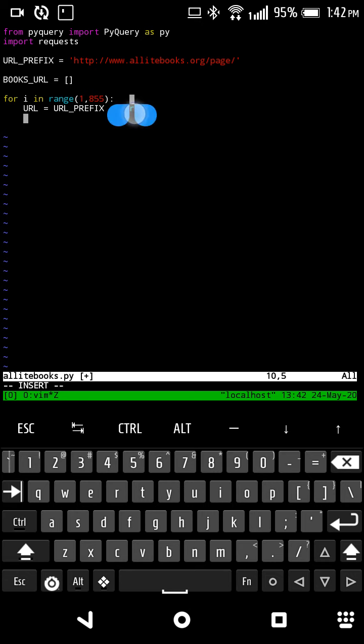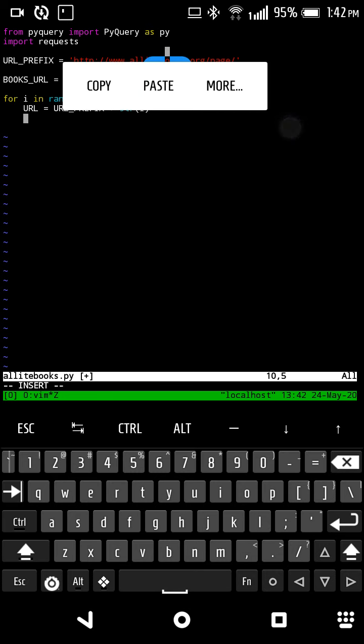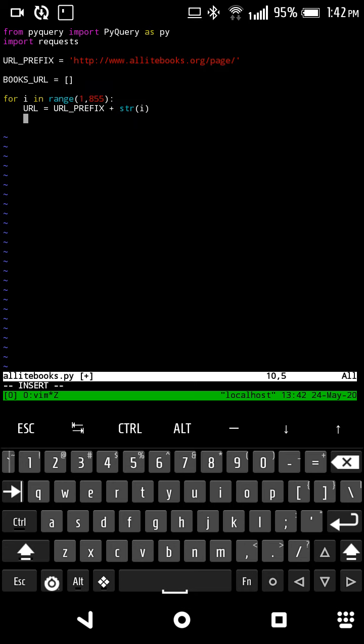So you can easily understand what's going on here. I'm using URL prefix which has the value of, sorry, ignore it. So every time I loop through the range 1, 855, I will get a URL variable with the value of the URL prefix plus the range. So after page I will get 1 2 3 4 until 854, so I'll have all the URLs in my URL variable.